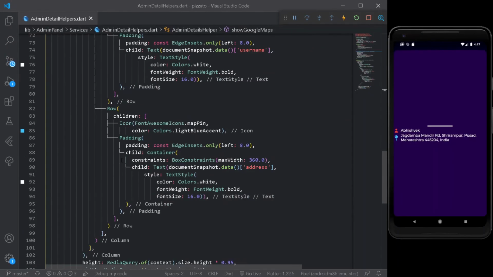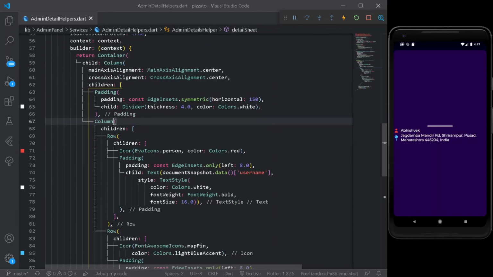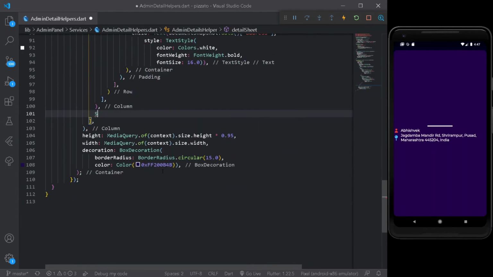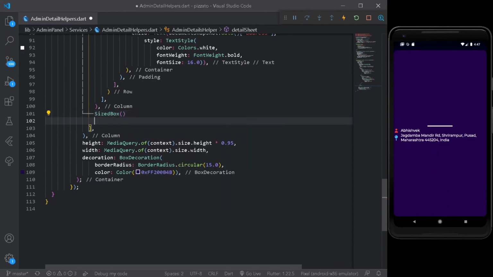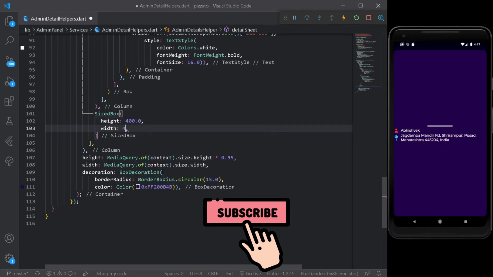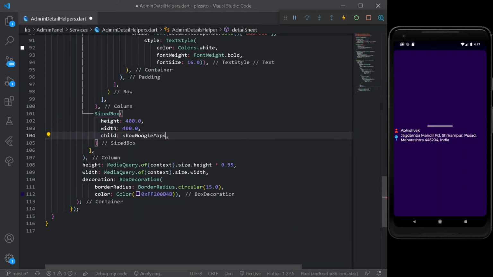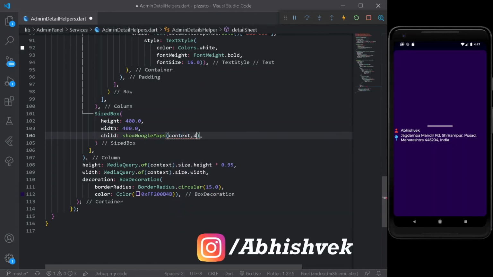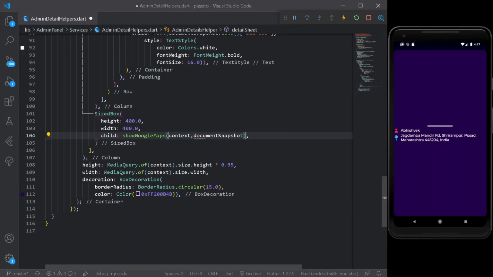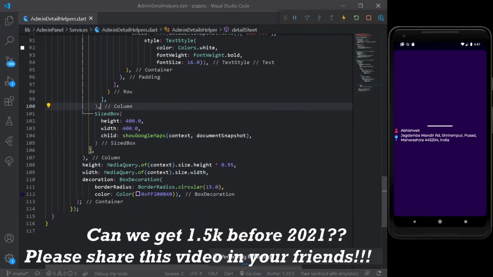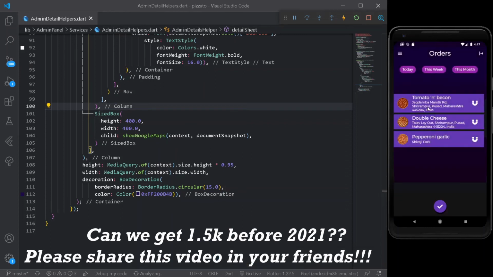So here under our following bottom sheet, after having the following column, we are going to have one more size box. So here let's have one more size box. Under this size box, first of all let's have a height to be 800, not 800 but 400. Also a width of 400. Let's have a child to be show Google Maps. It will be taking a context, also a document snapshot. So once we have provided this, let's format document first. Alright, let's try opening it again.